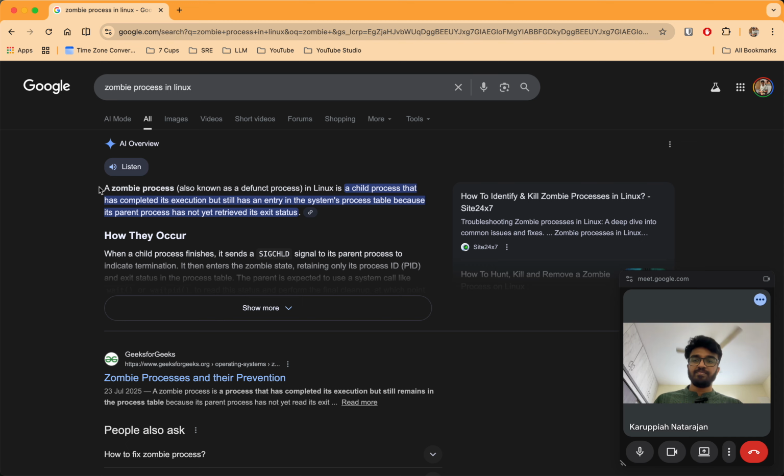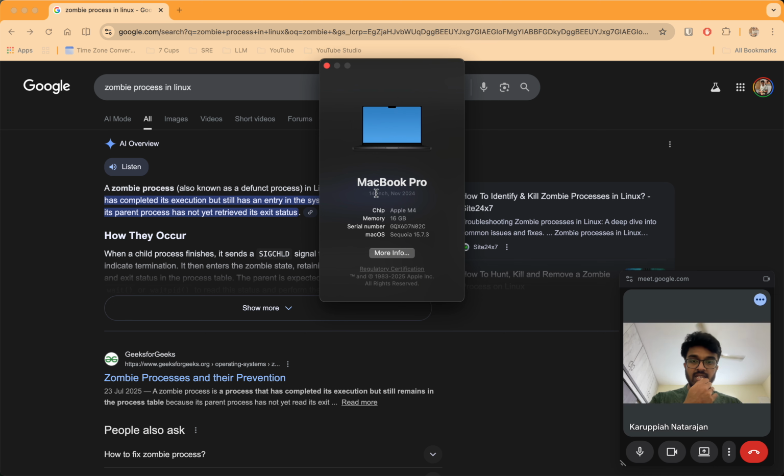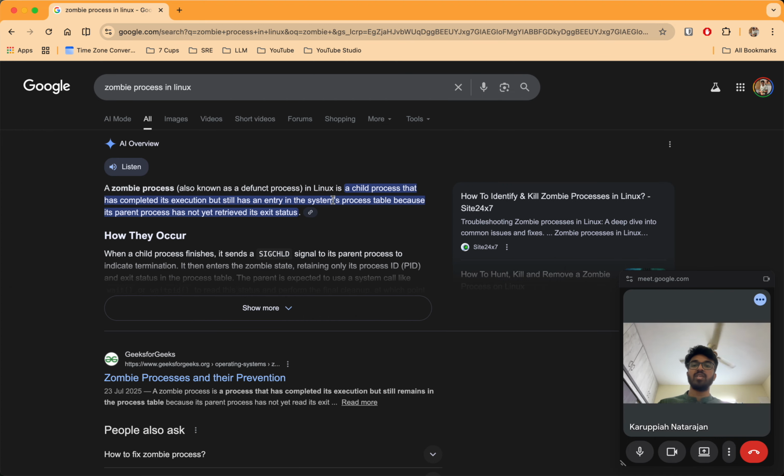So as you can see here, I'm saying zombie process in Linux, but zombie processes can also happen in macOS. For example, I am currently on macOS, and this is a MacBook Pro 14-inch. This is the Apple M4, not even Intel or AMD, and it's a macOS. It's not Linux. I'll show you that even in macOS, zombie processes are possible, right?